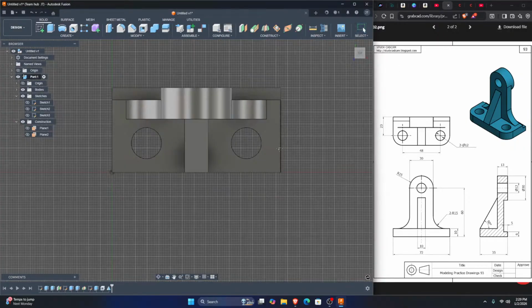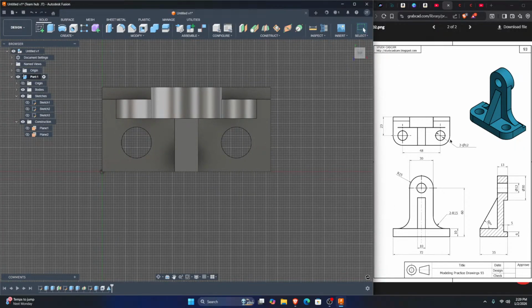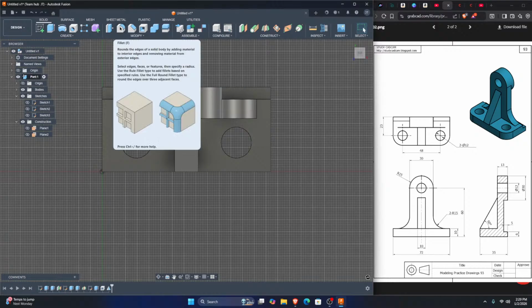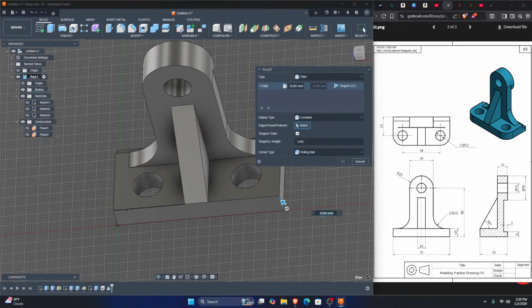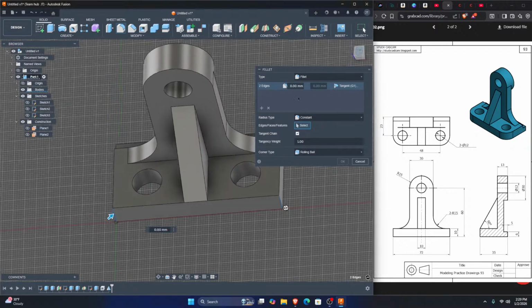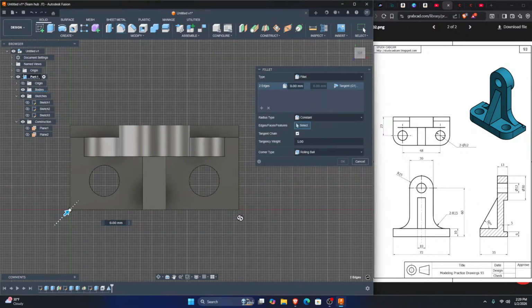Now I'm really not sure how much this corner is rounded. I might just have to take a guess and match it to here. Let's see. We'll go to our Modify tab. Fillet. You can also, I believe, use the F key. We will select both corners, and we will just round this to about right there.